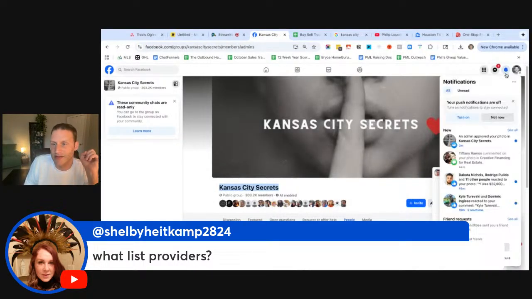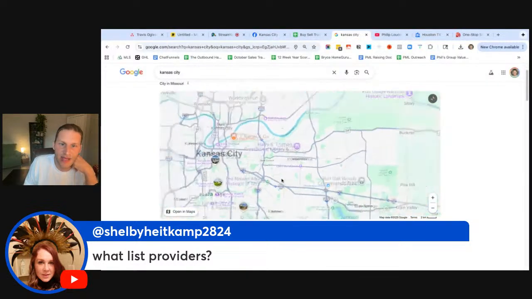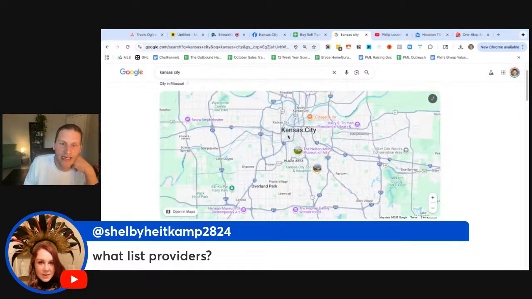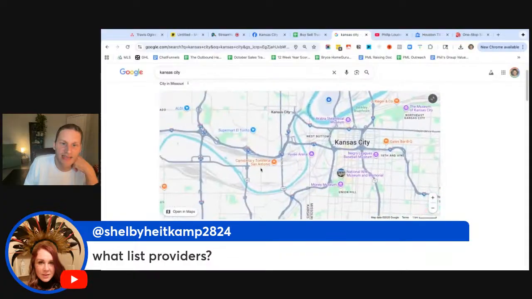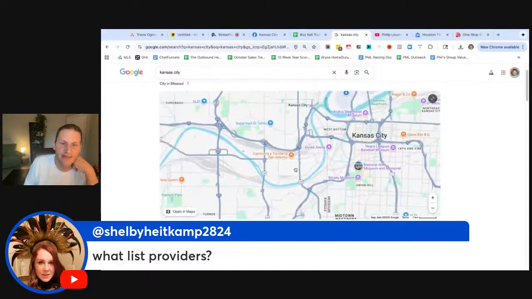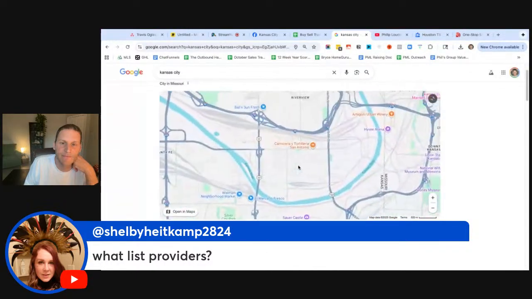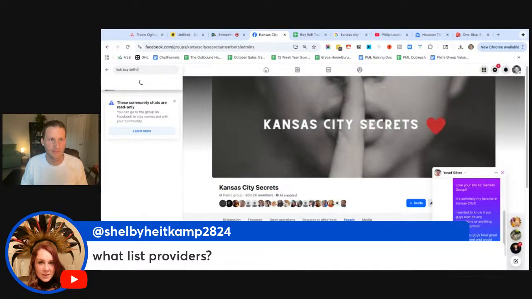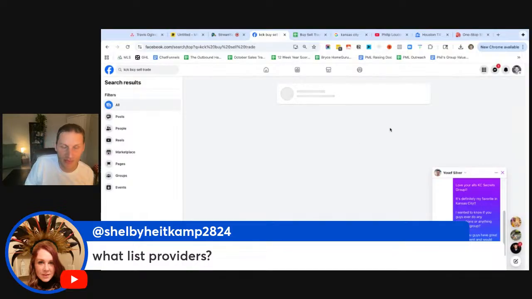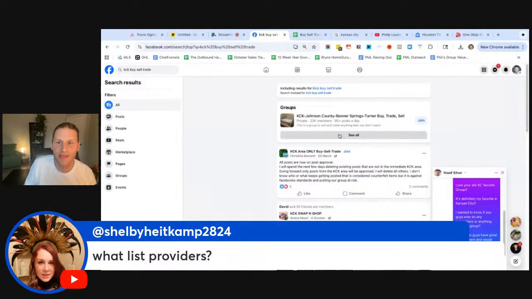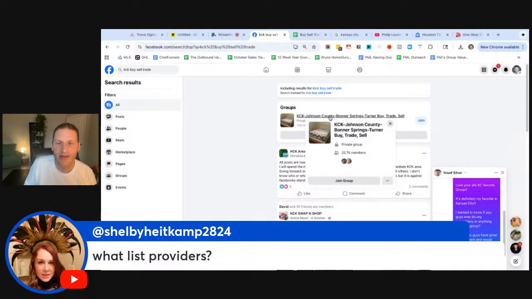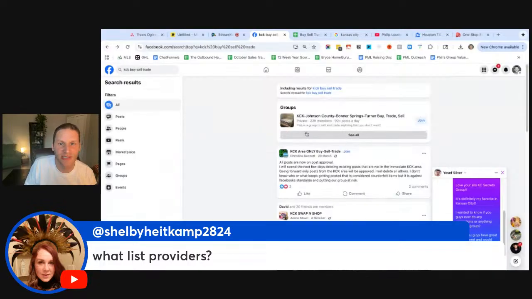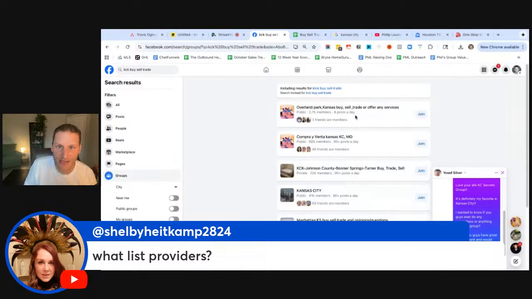So Kansas City Secrets is a good one. Once again, I'm looking at the KC Metro, and the more I can get dialed in, the better. I love Kansas City, Kansas. Buy, sell, trade, or swap shop is another terminology to use. So this is Johnson County. It's a private group, so I'm not really going to worry about it right now.